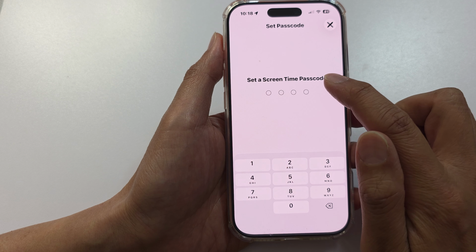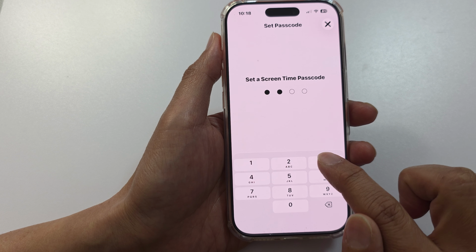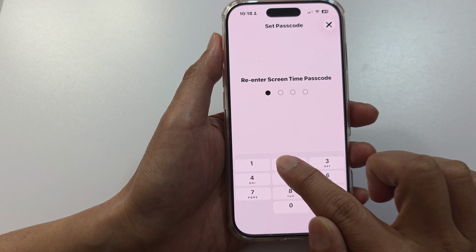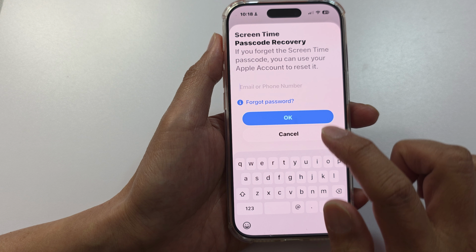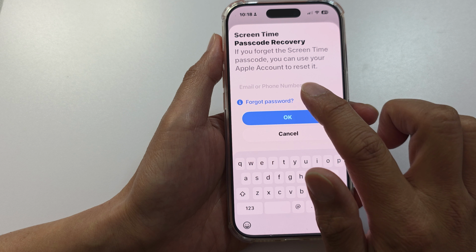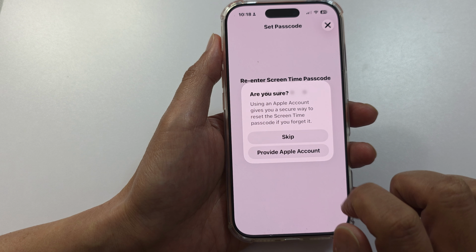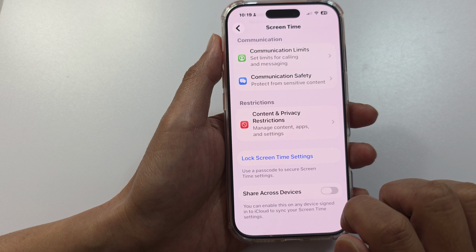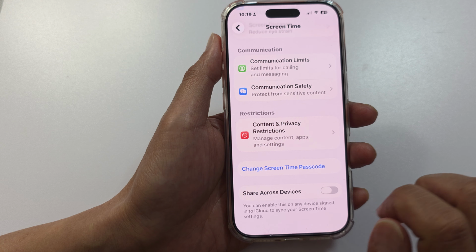So we need to set a Screen Time passcode. Enter in your unique passcode. And in here, it says, do we want to use recovery? I'm just going to cancel for now, and I will skip. Okay, so now we have set up a Screen Time passcode.